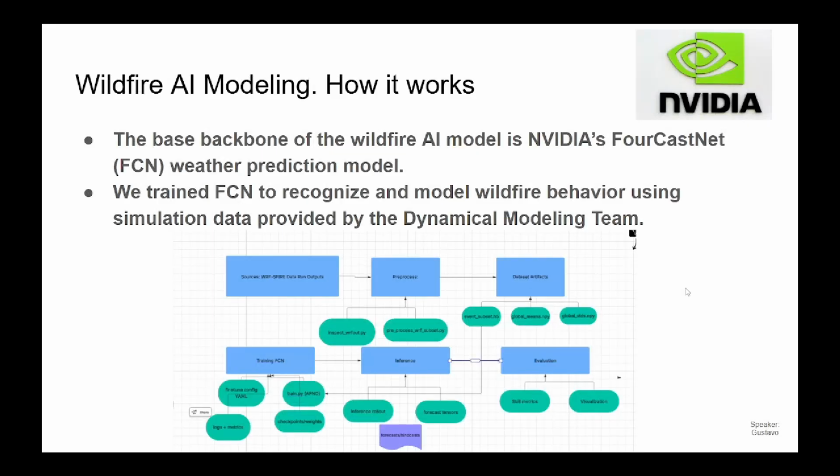Our wildfire AI modeling tool is based off of NVIDIA's ForecastNet, which is a weather prediction model. We trained ForecastNet to recognize and model wildfire behavior using simulation data that was provided by the dynamical modeling team. The simulation data consisted of a sample data run produced by the WRF S-Fire dynamical modeling tool.